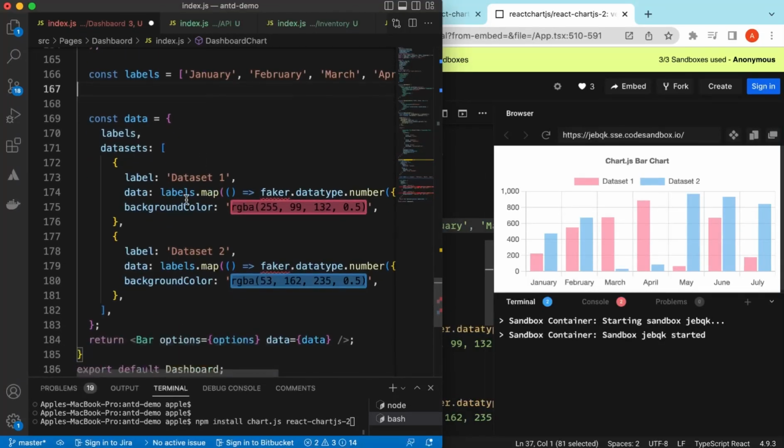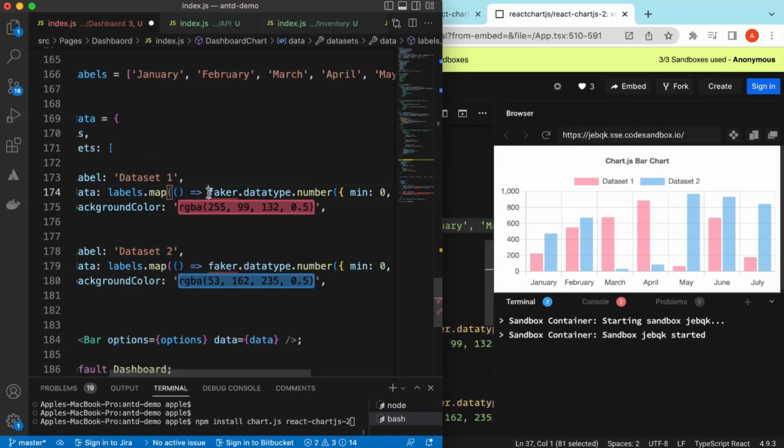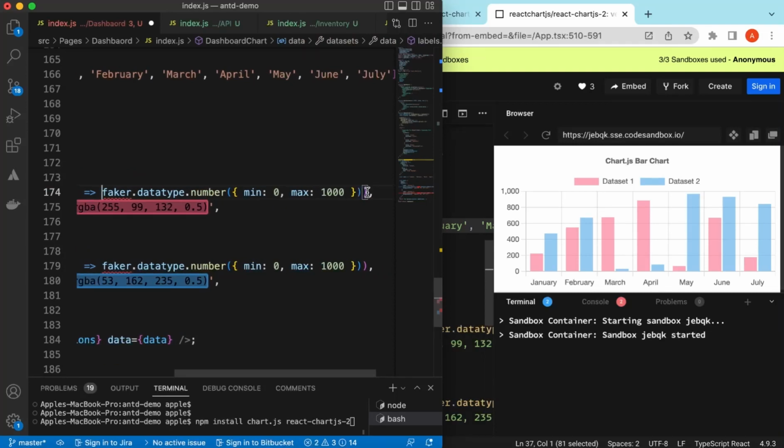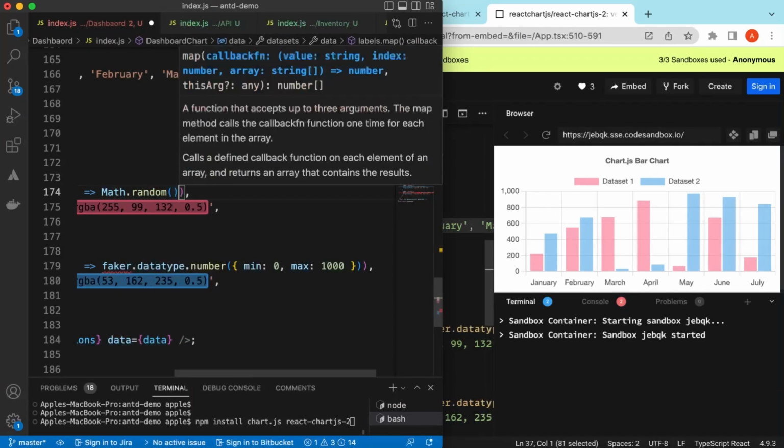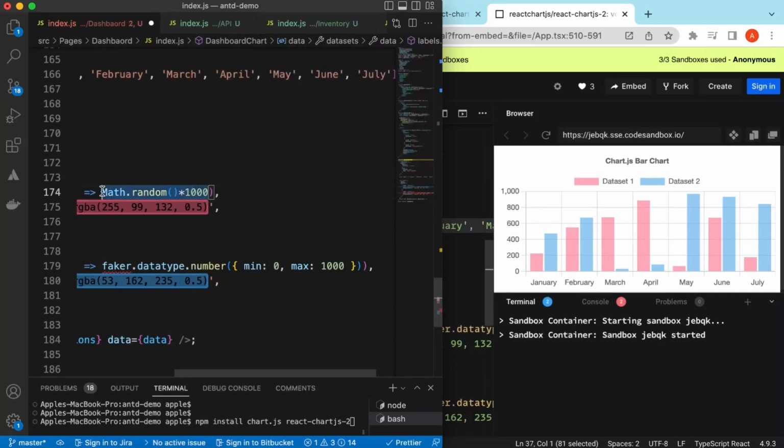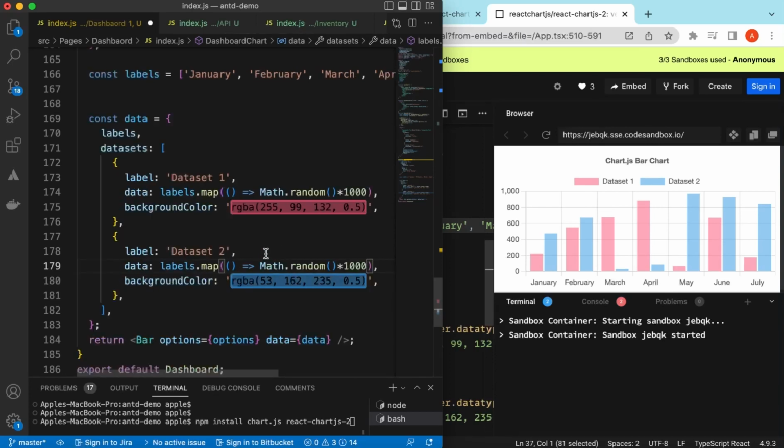Okay, so instead of this faker, we can just do Math.random and multiply it by 1000, right? So we can copy this one, it will do the same thing as it does here, and instead of using a third-party faker we can just randomize it, right?